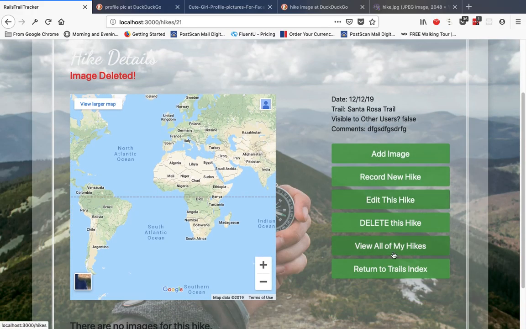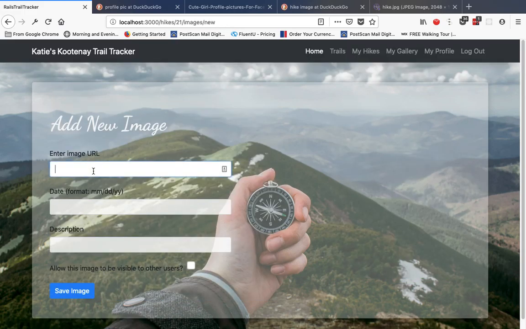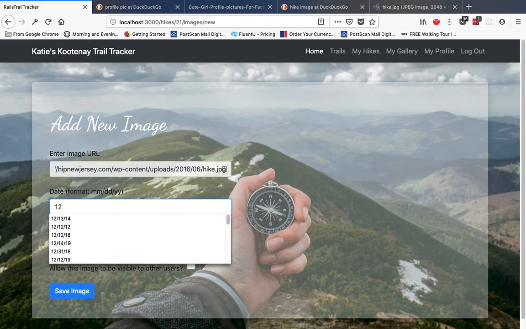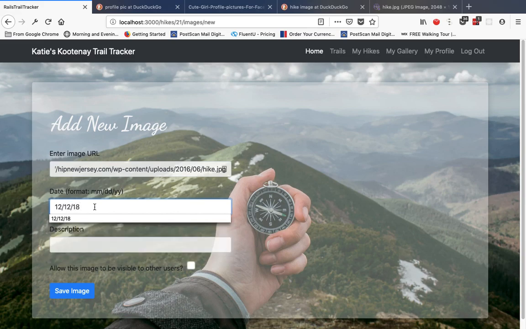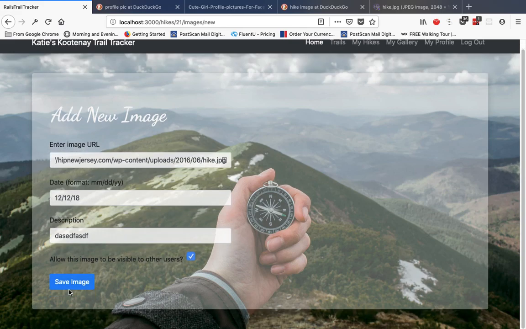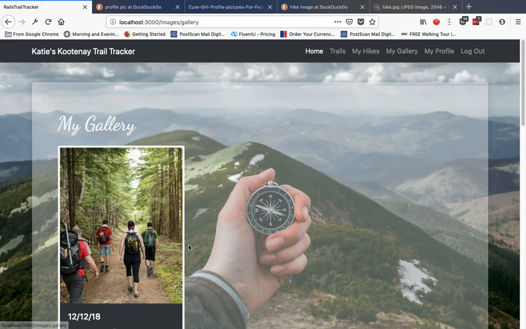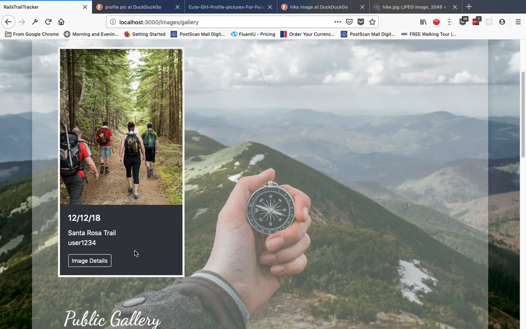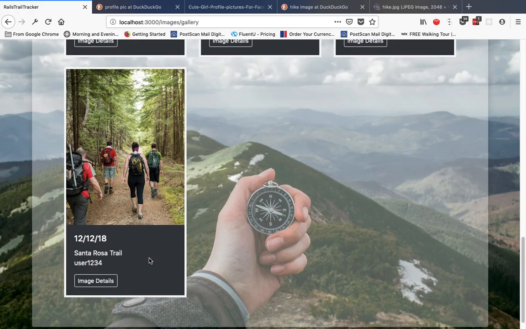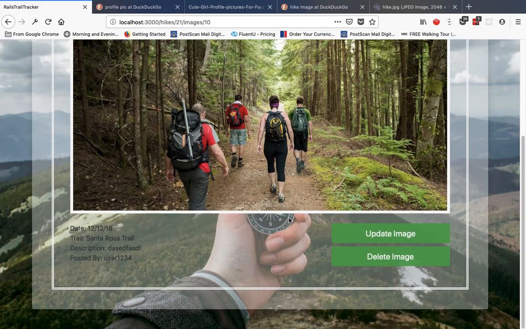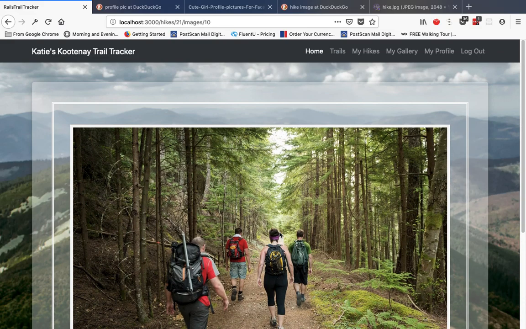There you go. Let's go back and add it back in again so we can view it in our gallery. There we go. Alright, so we go to my gallery, and there's our first image. If we look at the public gallery, now it's also added. I'll click on image details, we have the date, the trail description, and the user that posted the image.